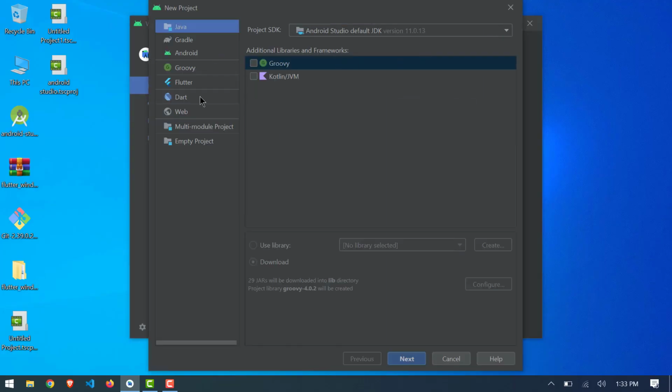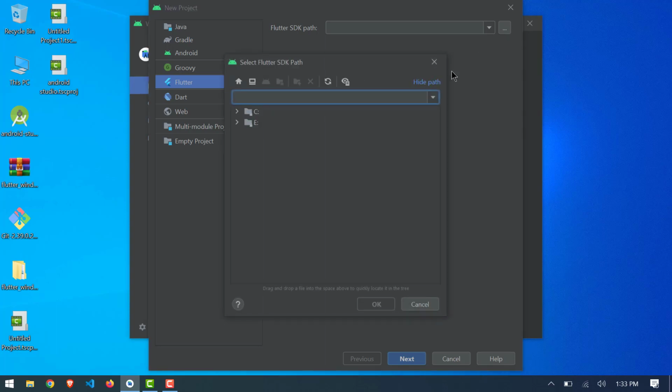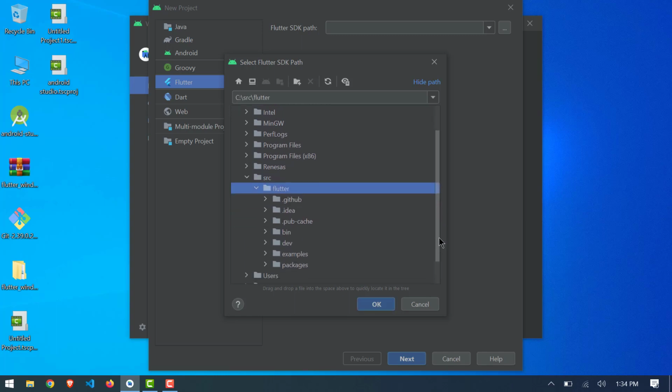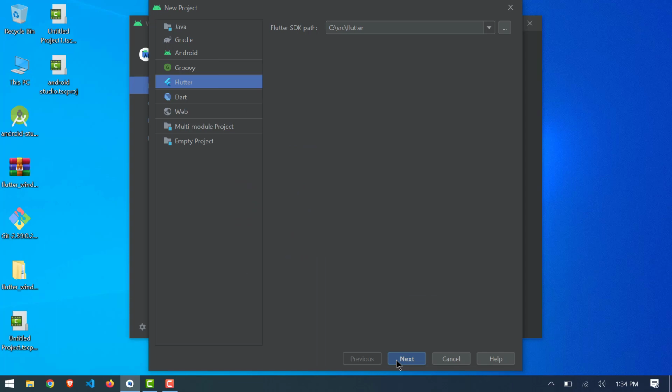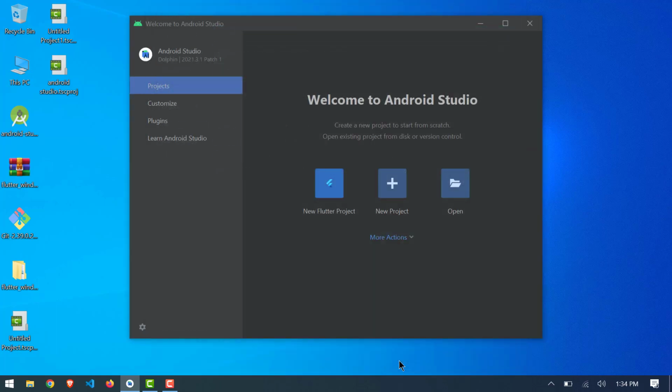As you can see, we have an option for Flutter project. Click on Flutter project and choose Flutter from your side menu and select the path where you placed the Flutter SDK, which in my case I placed in the C drive in the src folder. Then click next and type your Flutter project name, and the rest of the settings should remain untouched for now, and click the finish button and then wait for a while.